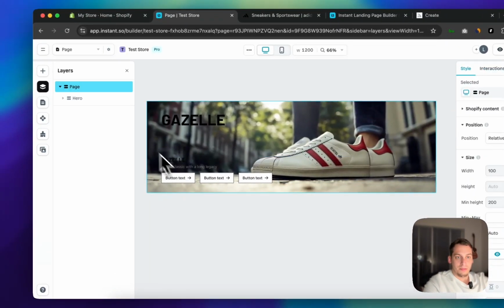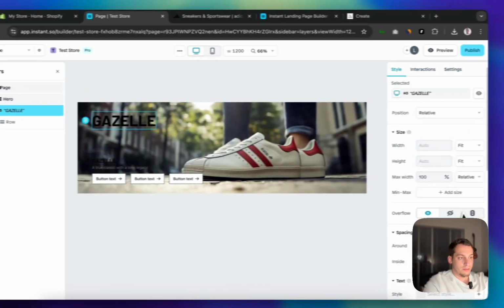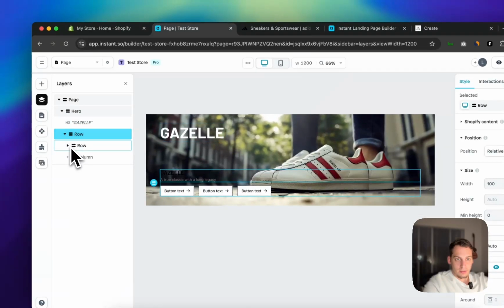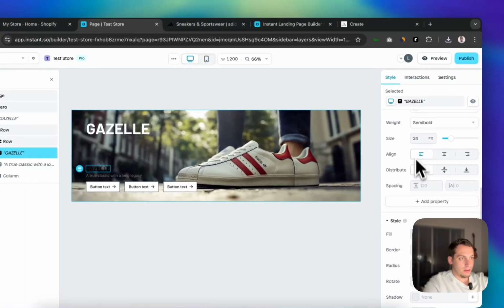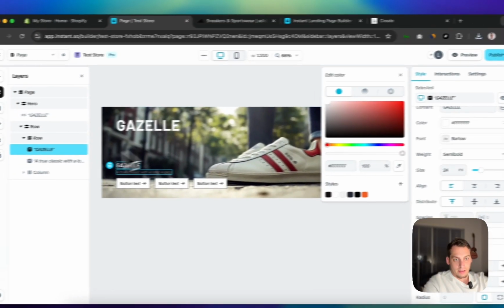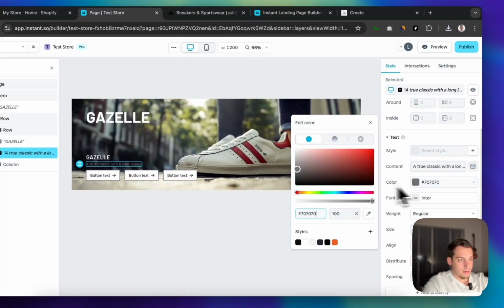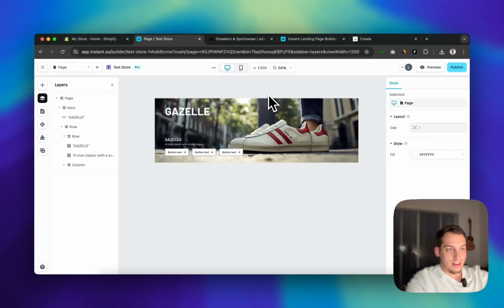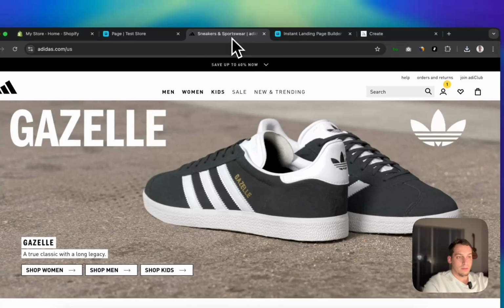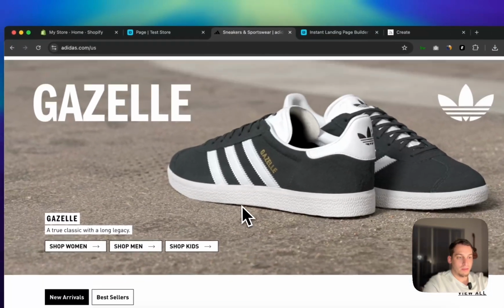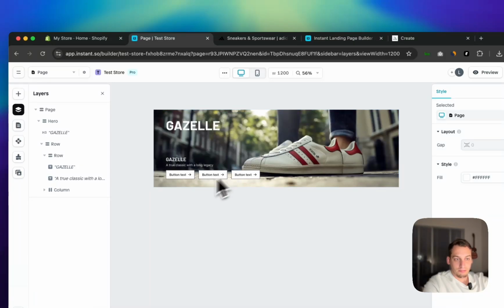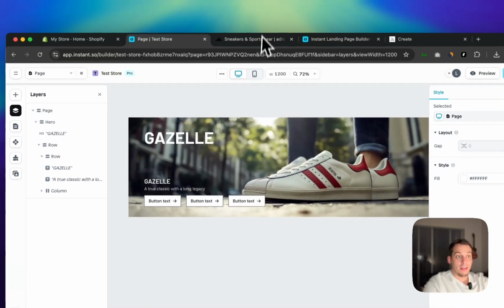And now what we can do is we can go back to our different texts here and edit the font colors to be white instead of black. Right, something along these lines, right? So now we got this nice fake Adidas looking background, which is maybe not the same as this. This is obviously much better, but yeah, it's basically the same design, right?